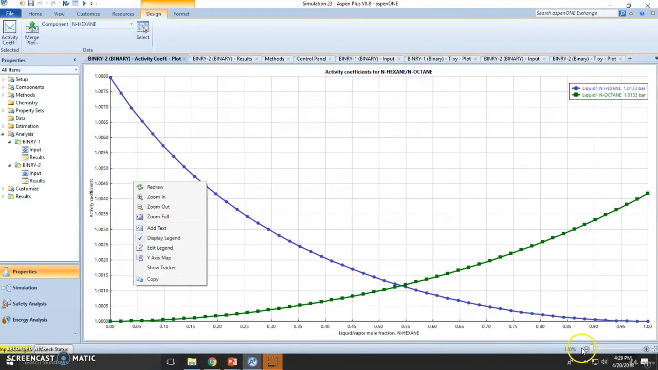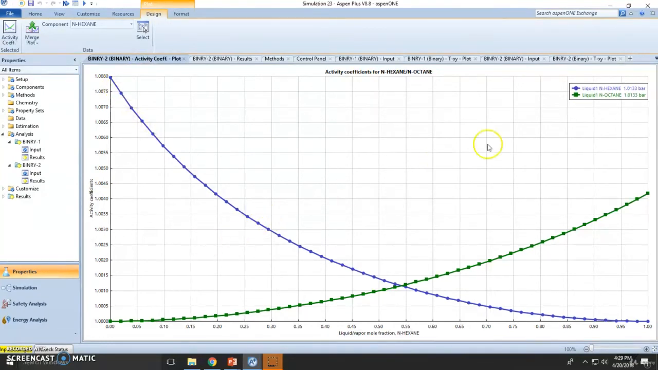So if we were to zoom out, if possible, we will see that actually this is almost constant. It might look like the activity coefficient is very important, but 1.000 versus 1.008 is almost nothing.